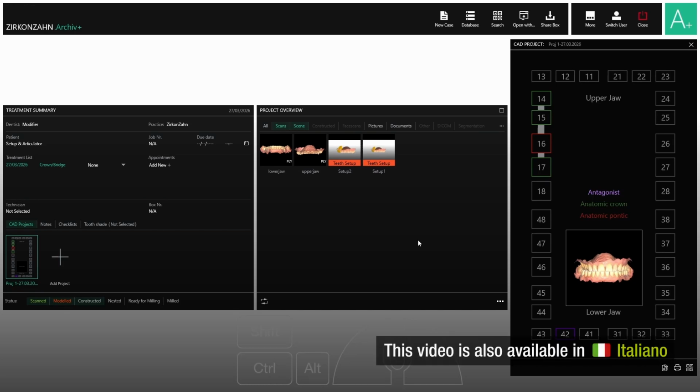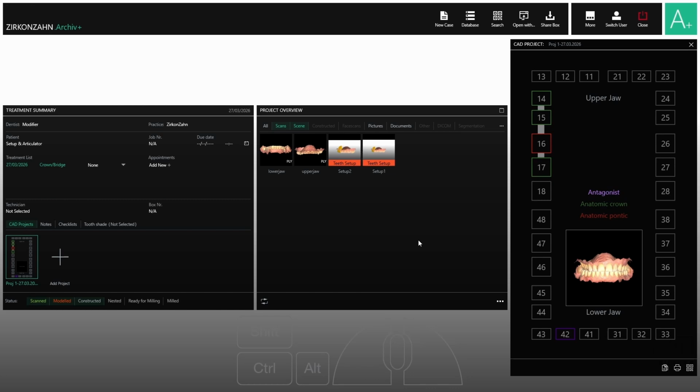In this session, we finalize our bridge design from last time, and I will introduce you to the continue working workflow. We start again in the Zirkonzahn archive, where I have opened the same project that we used in the previous session, including the two saved setups. From here, we simply continue with opening the Zirkonzahn.Modifier software.